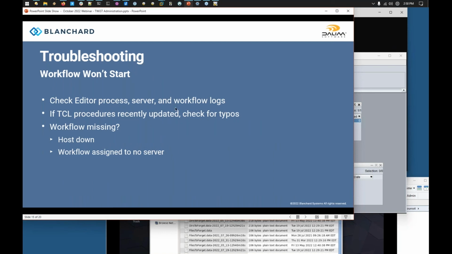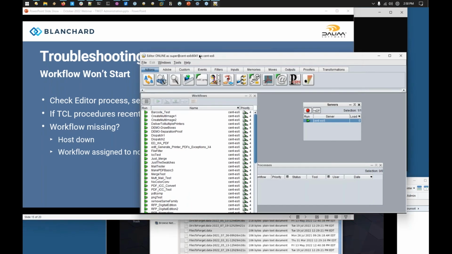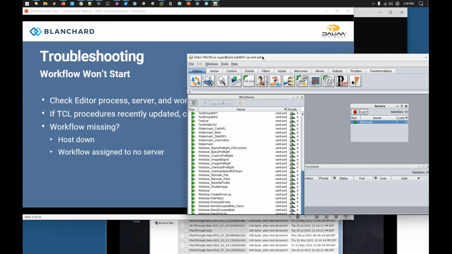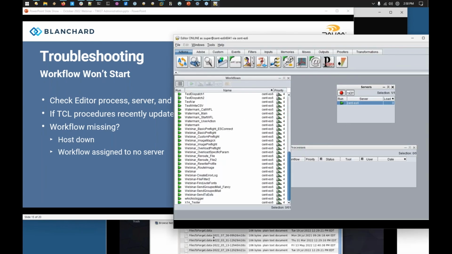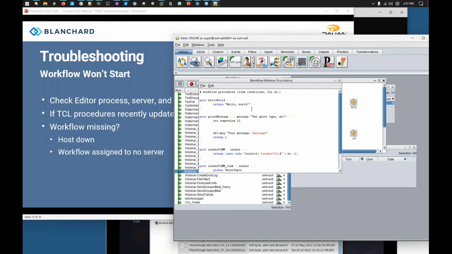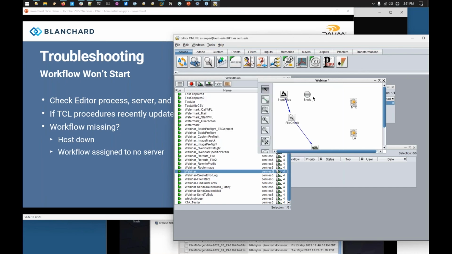Now, if a workflow won't start, in addition to the standard things we're talking about, like the drives being stuffed, you can check the editor, process, server, and workflow logs. For example, if TWiST procedures have been recently updated, you can check for typos. One thing that will break a workflow is, let's say I'm editing a tickle procedure in here, and I make a typo. I forget a close brace here, and I save this workflow.